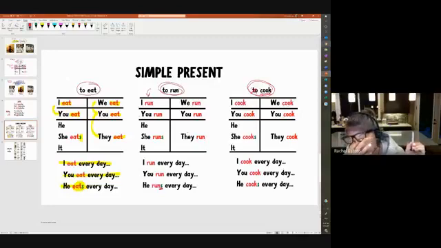And this one says, I cook, you cook, he cooks, she cooks, it cooks, we cook, you cook, they cook. And you can say, I cook every day, you cook every day, he cooks every day. Okay? And we can't say I cooks, and we can't say he cook. We must use the conjugation rules.